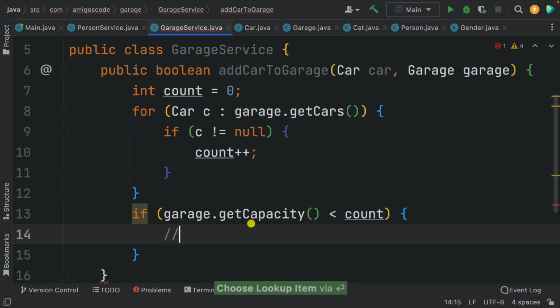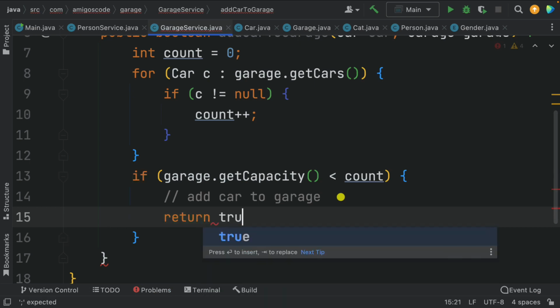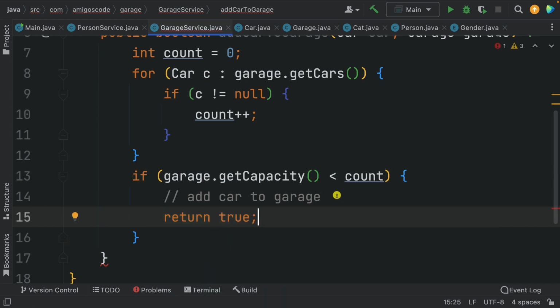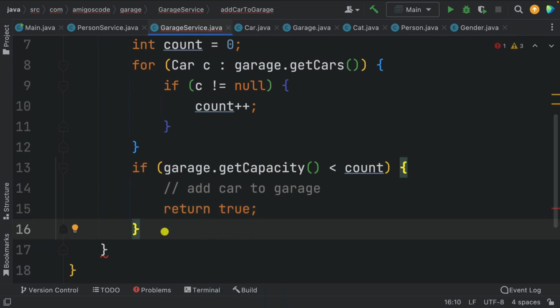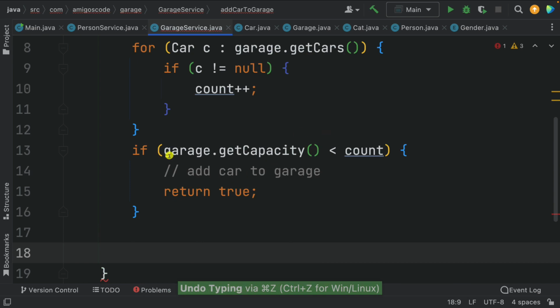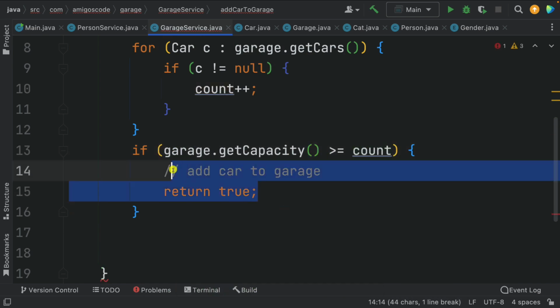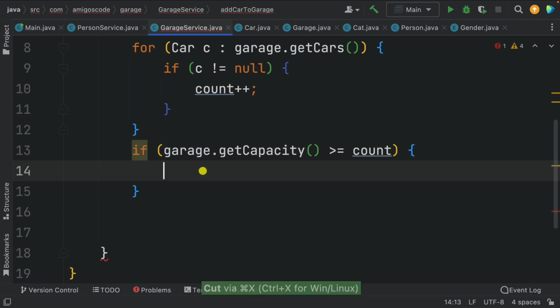Here I'm not going to add the functionality, so add car to garage and then maybe return true. At this point we know that we added the car to the garage. Otherwise, if we come all the way in here, we could just return false. Or if you prefer, you can flip these. You could say if it's greater or equal, then we know that there's a mistake, so return false.